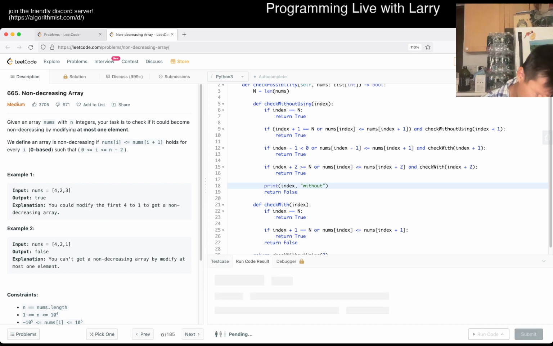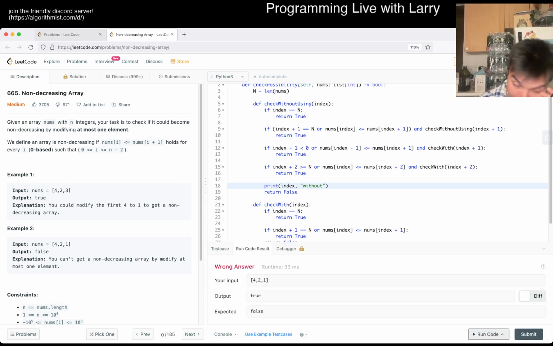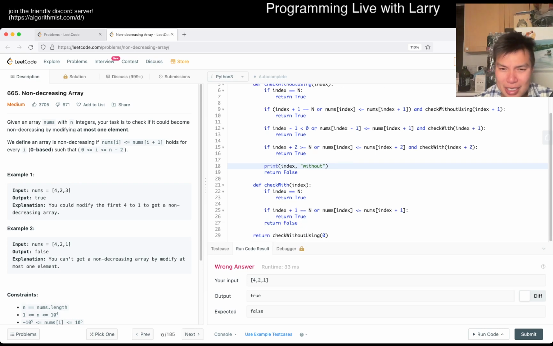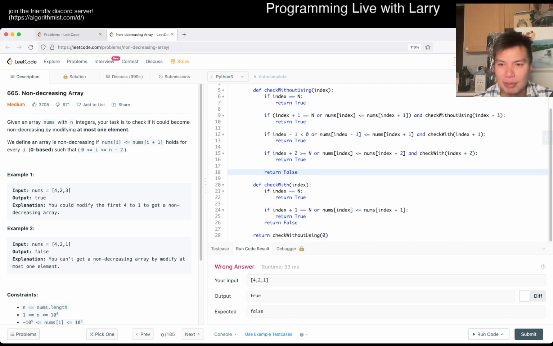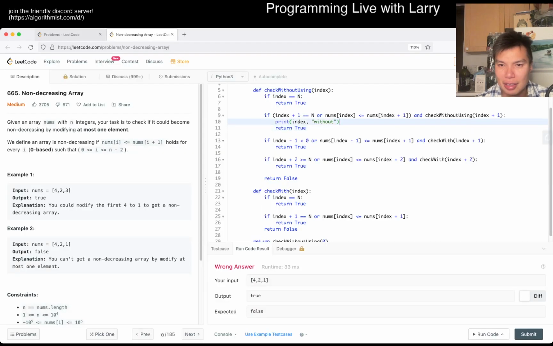I just wonder real quick. Definitely not at 100%. Sorry, friends. Okay, so it doesn't print here. So how is it returning false? Oh no, it's returning true. Sorry, I confused myself. Okay, so it returned true in one of these.